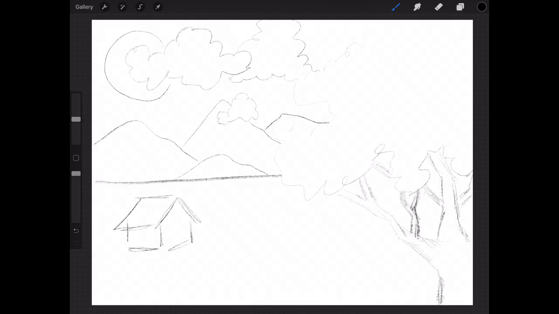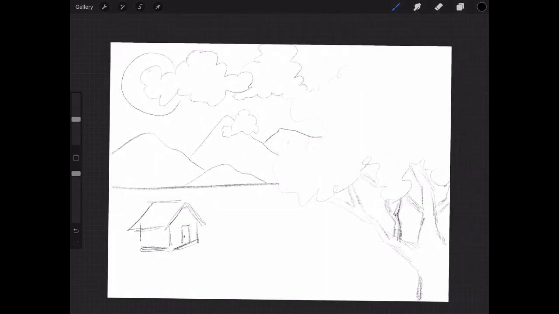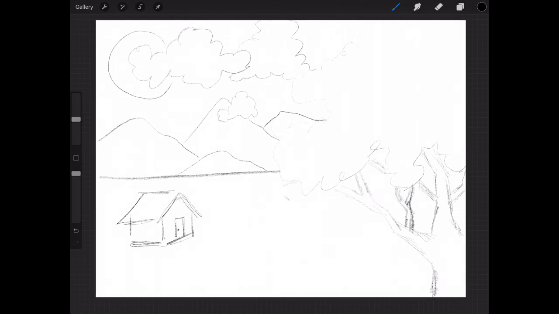Now in the middle ground, I'm going to make a little cabin. I kind of like to make cabins in my landscapes just because it makes me think of maybe where I'll be one day, out in the woods, in the forest, living in a cabin, maybe away from the city.